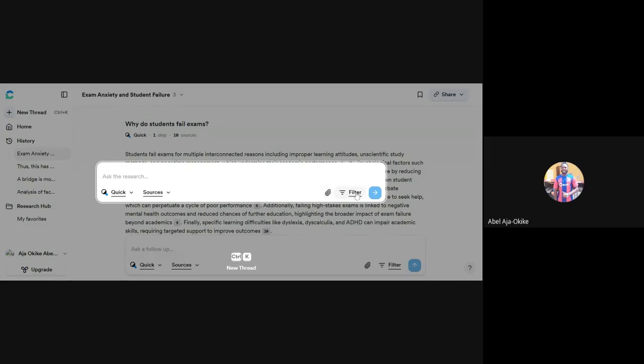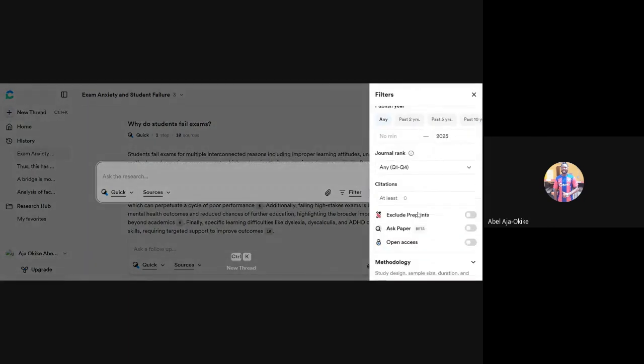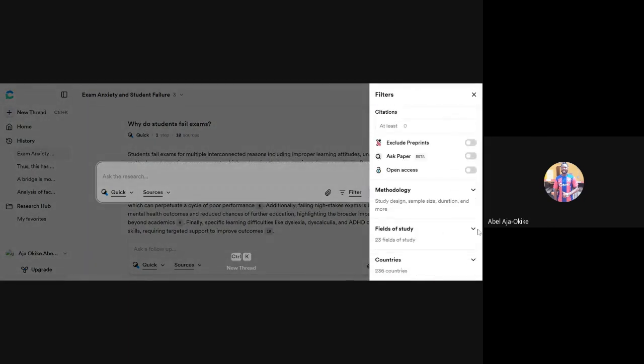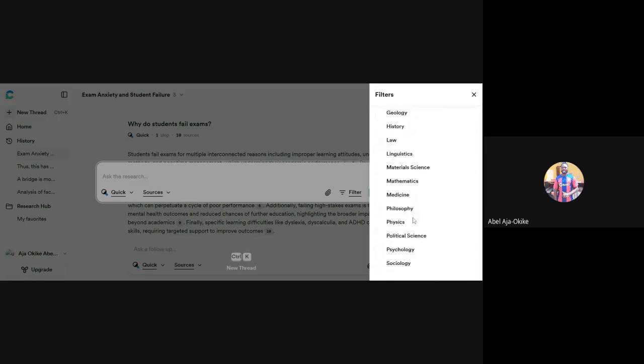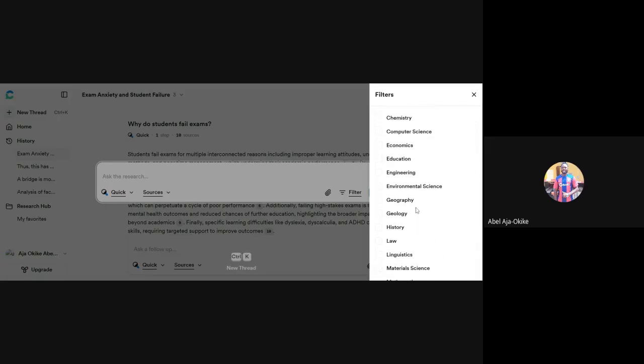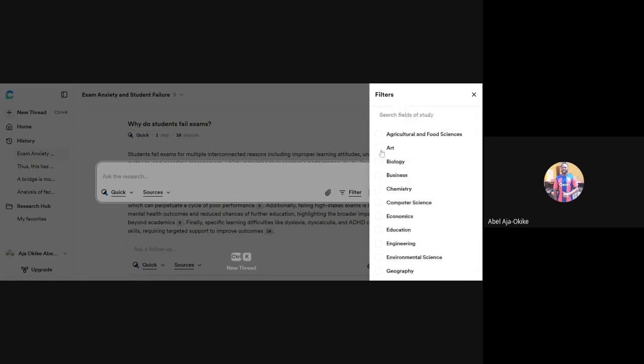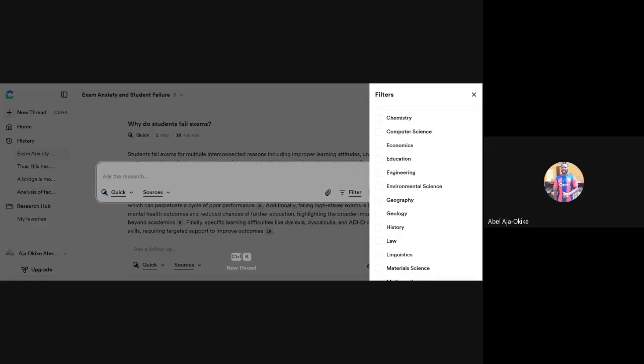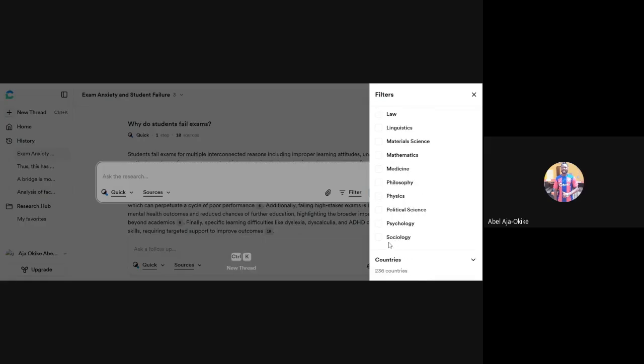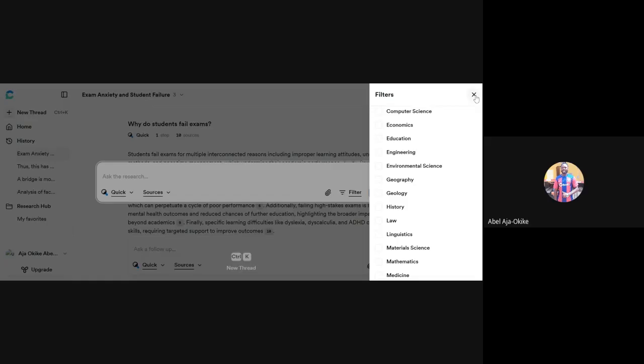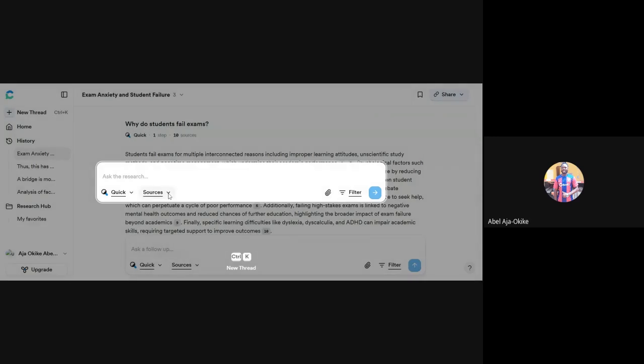And then this is the filter. You can use this like I've already shown you. It says here that it has 23 fields of studies, so you can narrow down to any of these. For those of us in engineering, you can see yours: computer science, chemistry, biology, history, law, material science, philosophy. If you cannot see yours, kindly tick any of the subjects related to that. Then for the medical students, you can already see that yours is outlined in the sources. Are we together? So that is it.